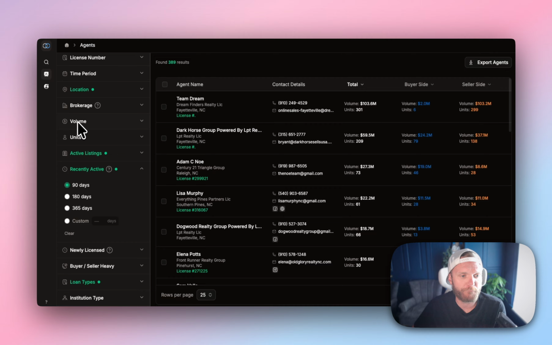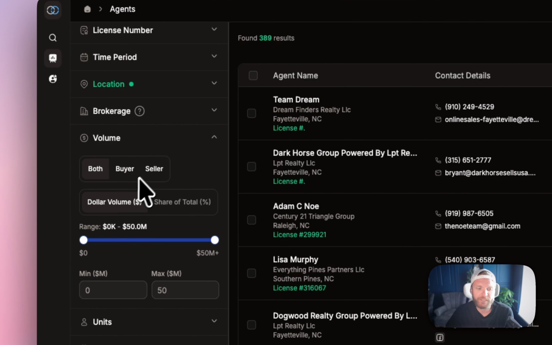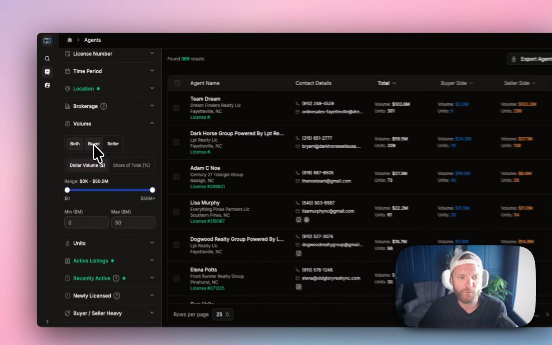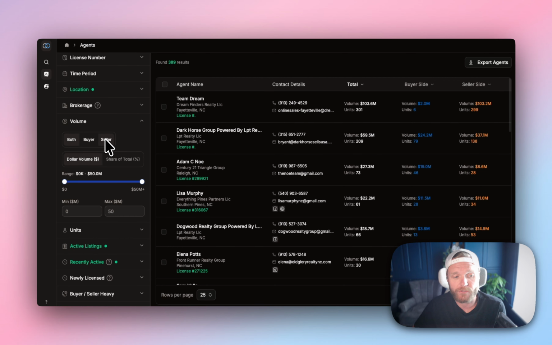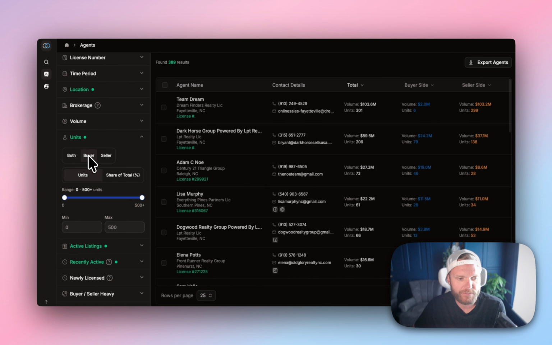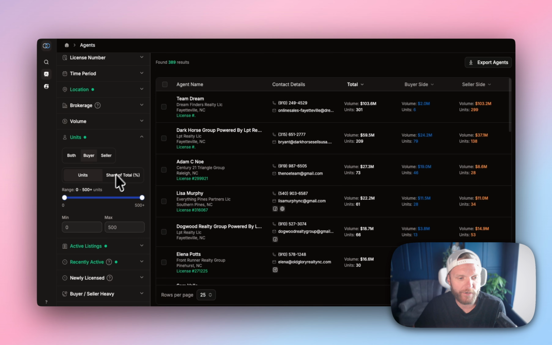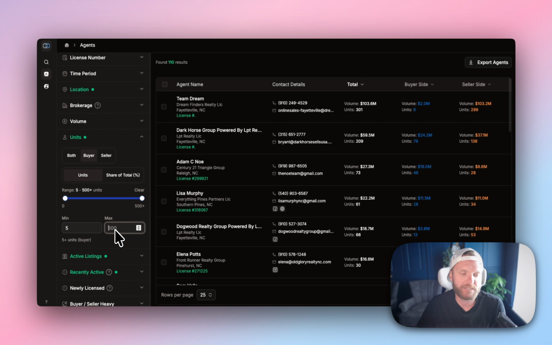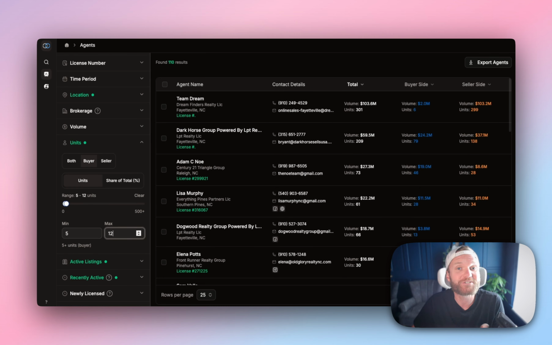I'm going to come up here to volume, and just to kind of show you, you can split volume by buyer side and seller side, by volume or their total. In this case, I'm going to click on units, and we're going to set buyer units, and we're going to come down here and go ahead and make sure that we have a minimum, let's say, of 5 buyer units in the last 14 months.